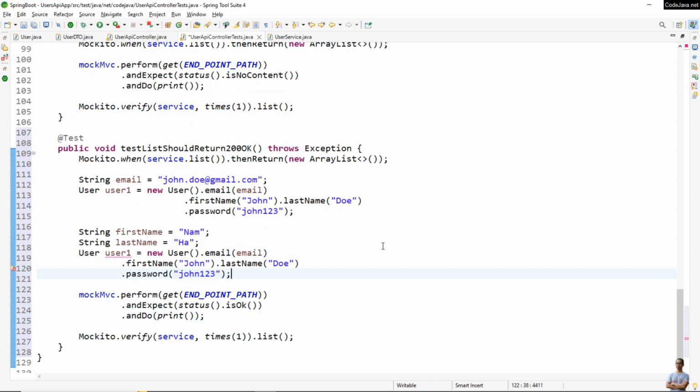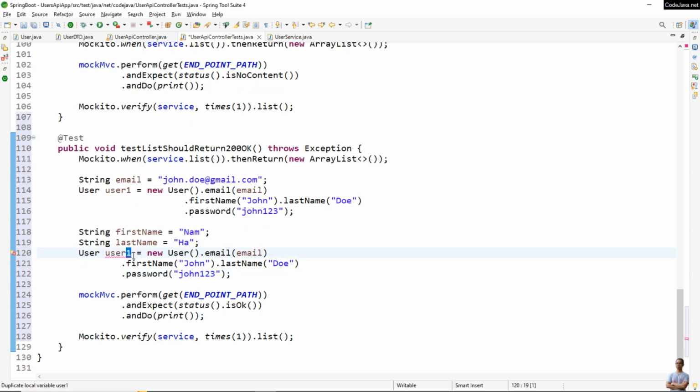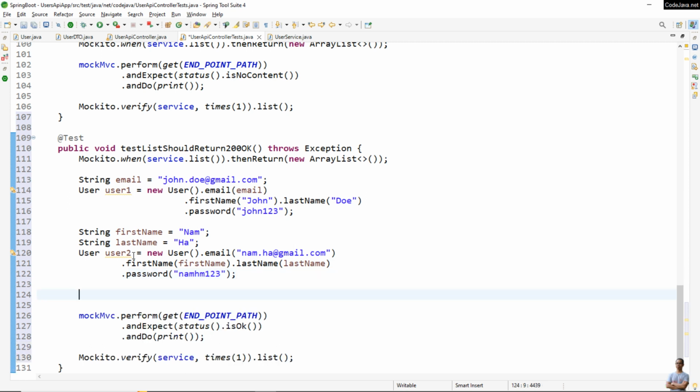and we create the second user object. User 2. Email is nam@gmail.com. Pass the value for last name and first name, and password. Nam hm 1 2 3.